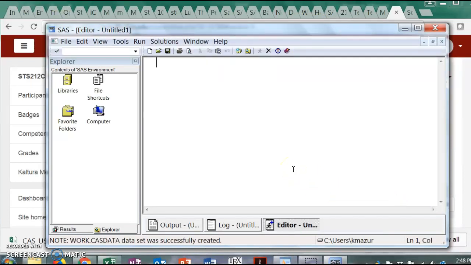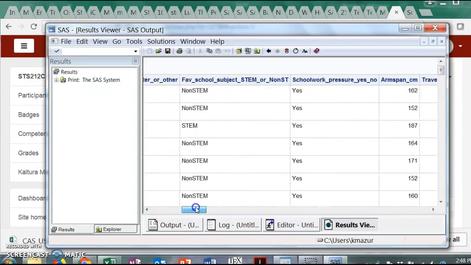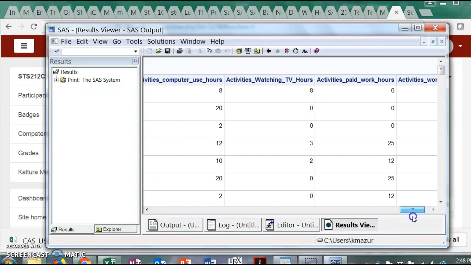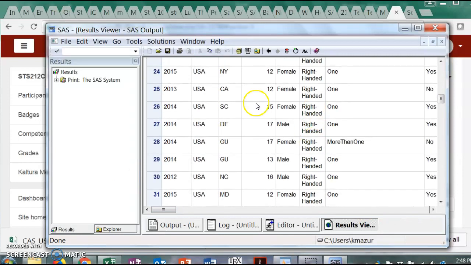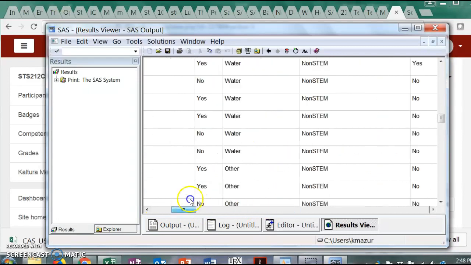To check that it works, we want to print out the data set. So do proc print data equals whatever you called it. Mine was CAS data. Run. Of course, click the running man. And if it worked out correctly, you should see output like you see up on my screen. So you should see output with all of the different variables, and all the variables have the appropriate numbers in it. So you should not see anything with any periods or anything. It should all be data that makes sense.